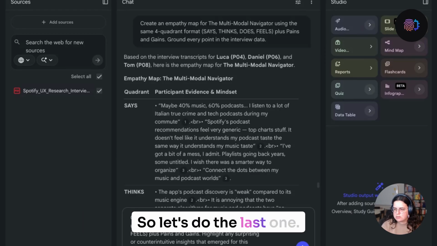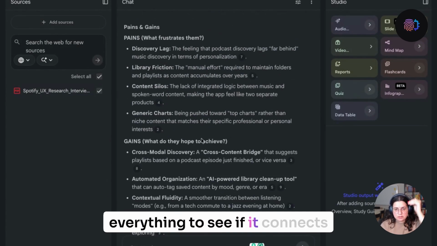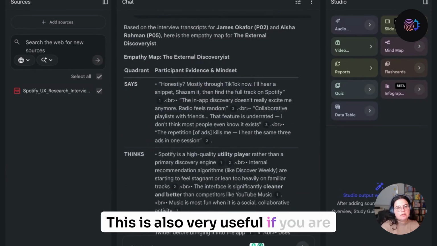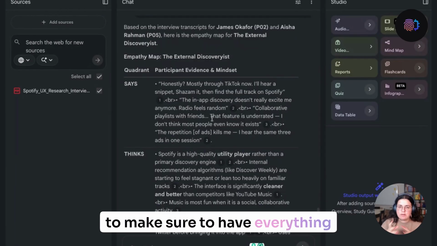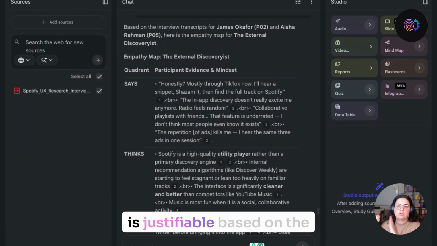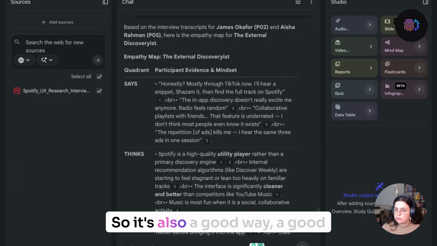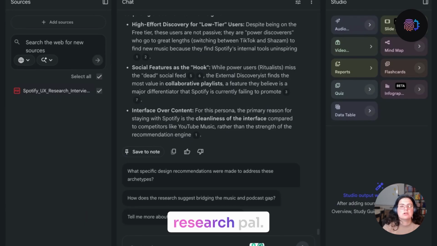So let's do the last one. Again, please make sure to verify everything to see if it connects within every scope. This is also very useful if you are the only designer in a team and need to make sure to have everything detailed and present something that is justifiable based on the interviews of your users. So it's also a good brainstorming, research pal kind of friend.